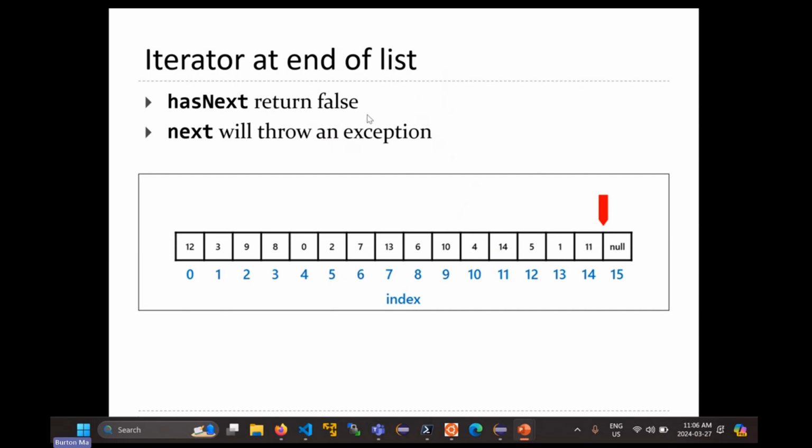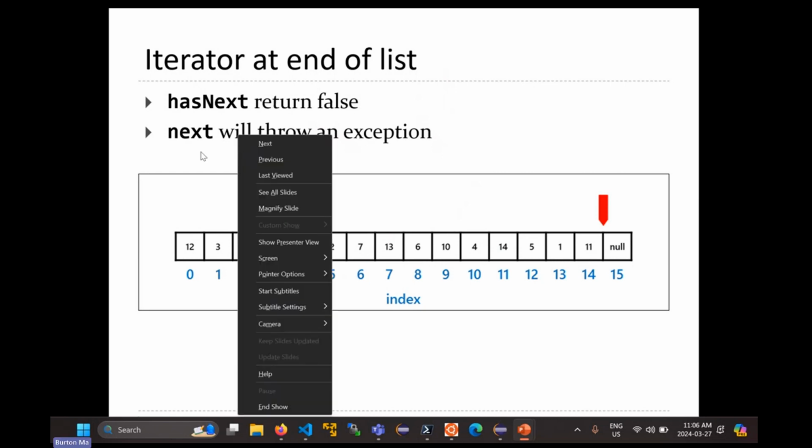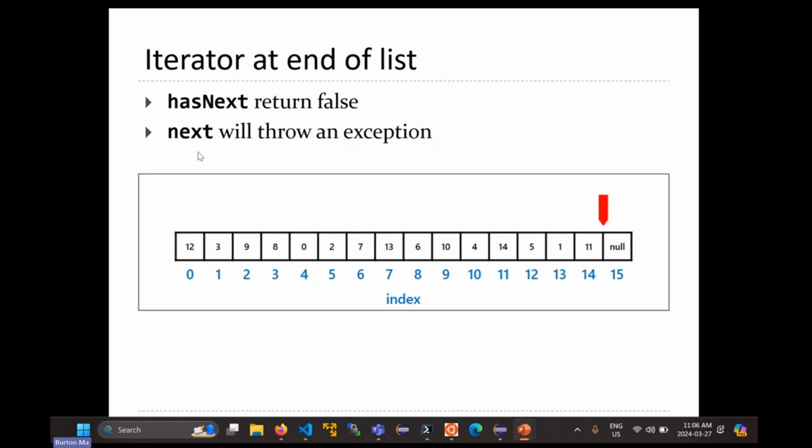Okay. At the end of the list, so this list has 15 elements in it. So at the end of the list, hasNext returns false. When hasNext is false and you call next, you end up with an exception. This iterator has no more elements to look at in the list. Calling next on that iterator causes an exception, indicating that you've tried to look at a non-existent element.